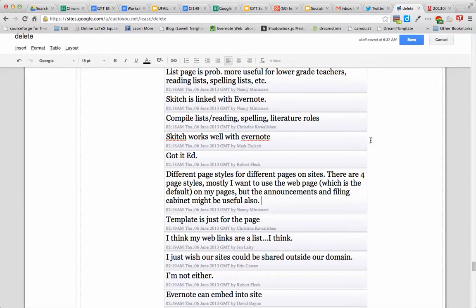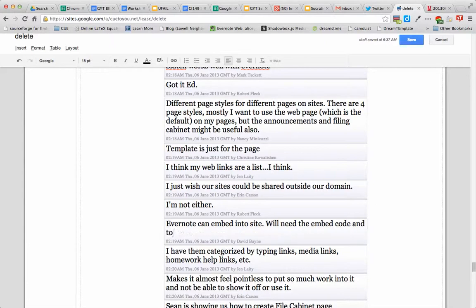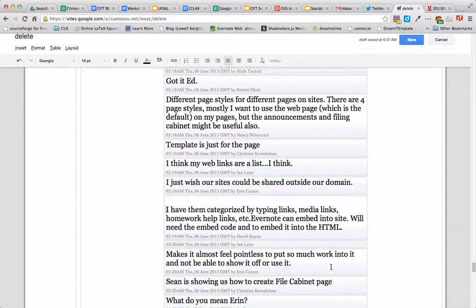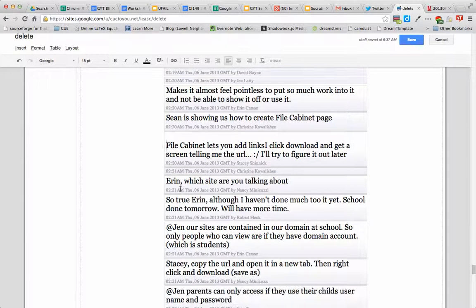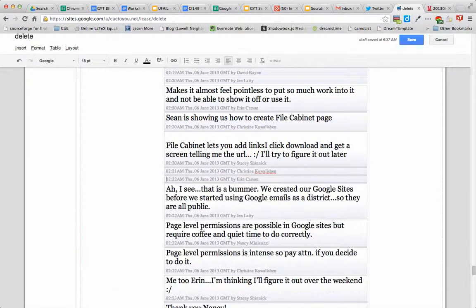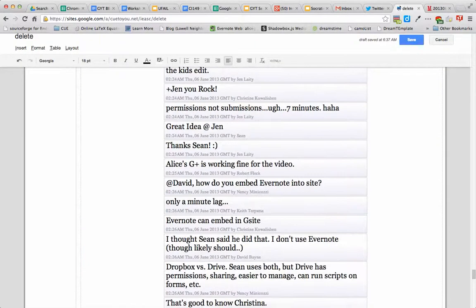I can expand on them because these are just short little notes that people were taking. Evernote can embed into a site. I might want to put on there, we'll need the embed code and to embed it into the HTML. So I'm just going through the Today's Meet and I'm just cleaning it up. I'm just getting rid of stuff I don't need, stuff I don't want. Might take out a whole section at a time, however it kind of works for you.